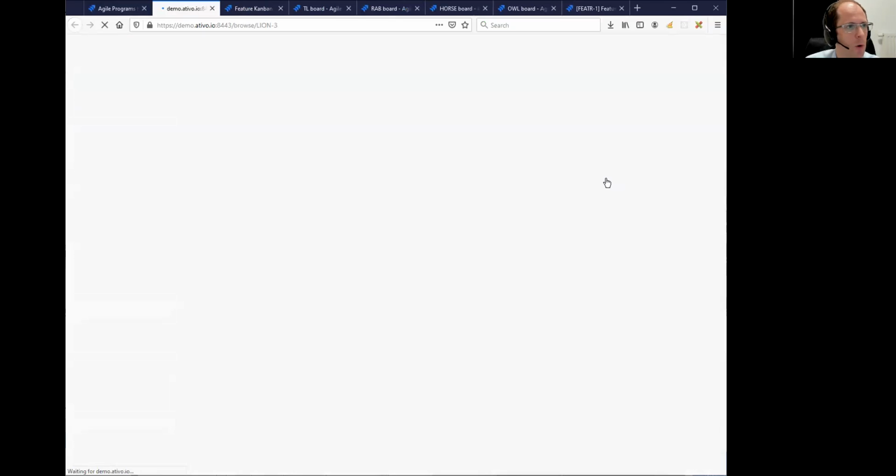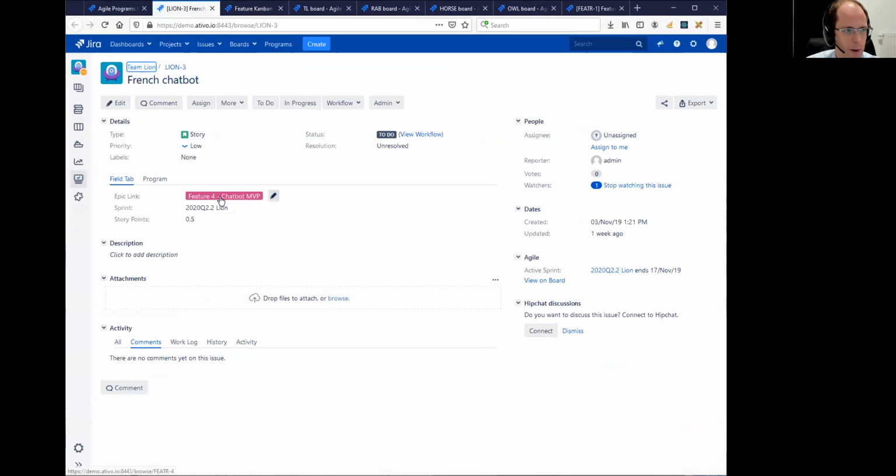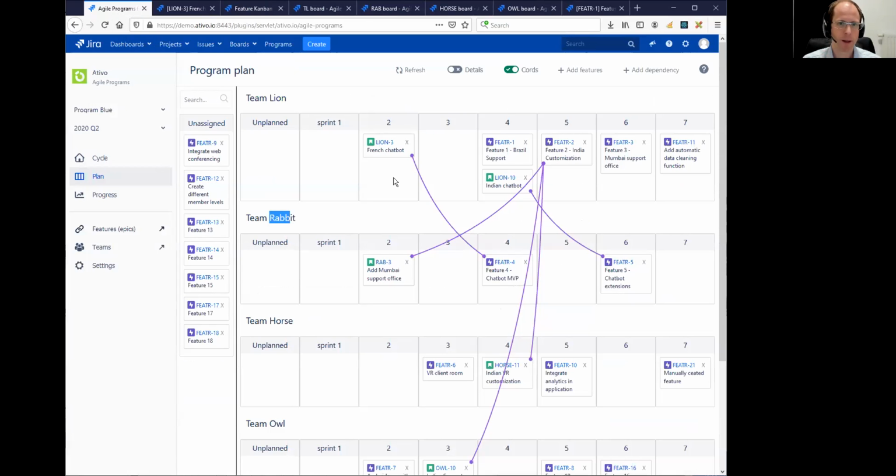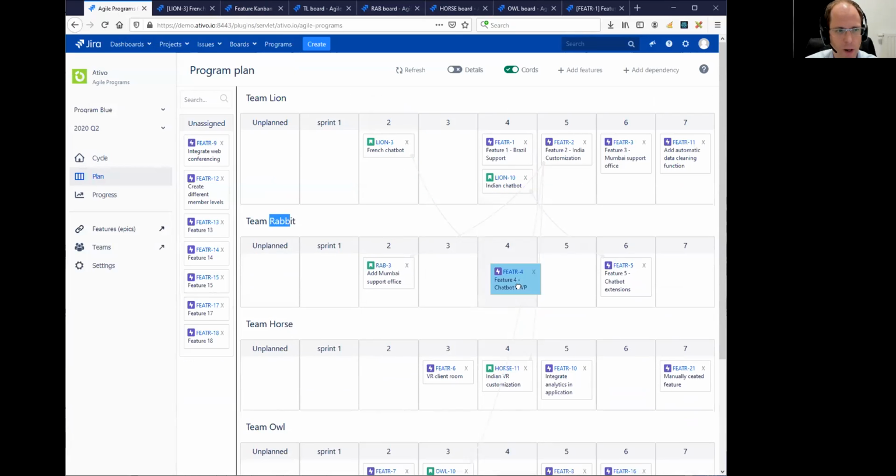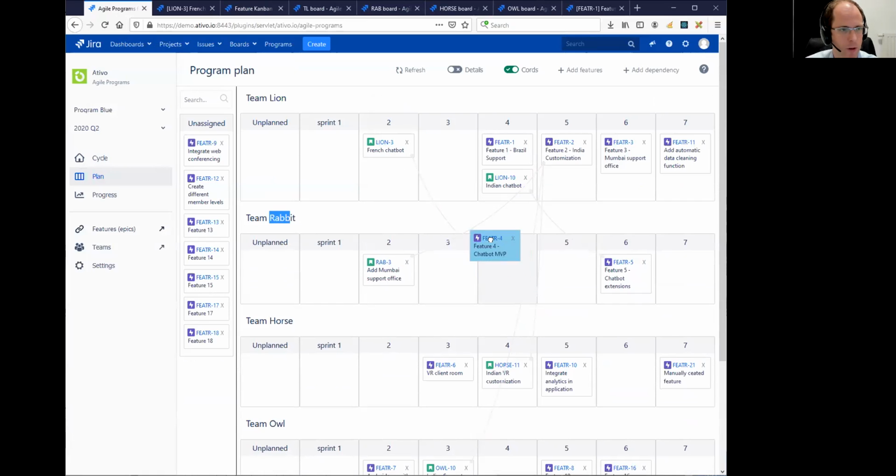So if we would open that story, we would see here an epic link, that's also standard Jira, that it's linked to that feature. And the system, that's quite nice, automatically can detect dependencies. So it can detect and say, okay, this story is in another team than that feature. And if I would move an epic to another team, I will do it here, for example. So I will move this feature to another team. The dependency story will now disappear because the story and the feature are in the same team.